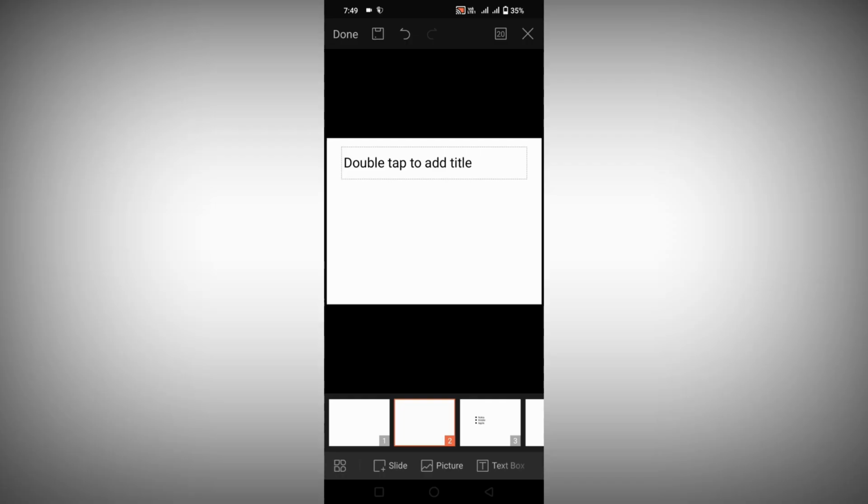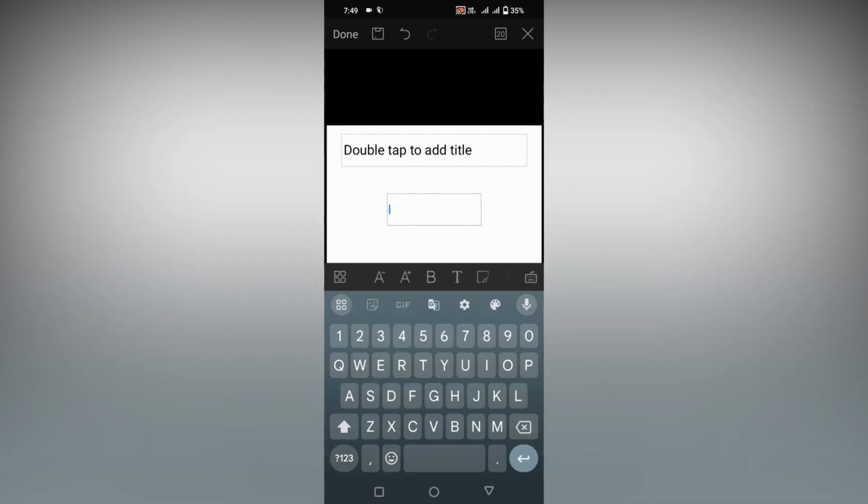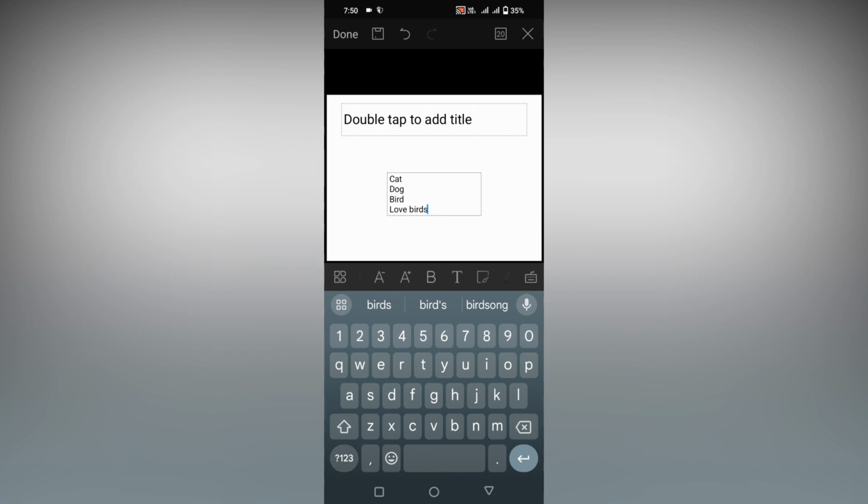So how to add numbering points in your WPS presentation on your mobile phone, I'm just going to show. First of all, I'm going to add a text box here. Then here I'm going to type some text where we want to have numbering points.